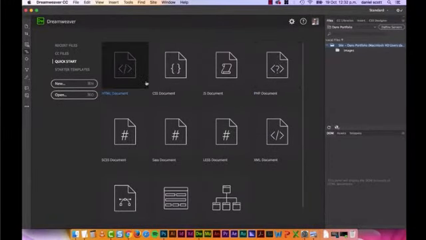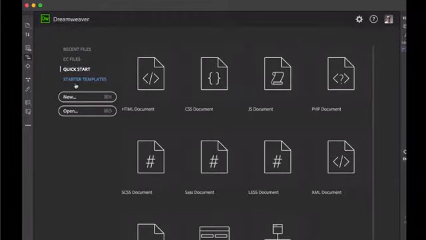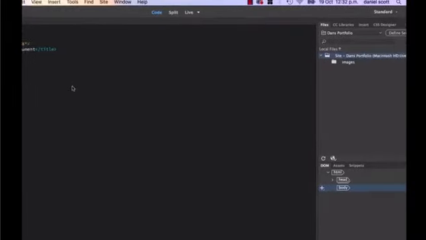Okay, first things first, we're going to create an HTML5 page. Now yours might look a little different. You might be on Recent Files or CC Files. Just make sure you're on Quick Start. Okay, and let's click on HTML5 Document. Great. And during this course there's a couple of options.